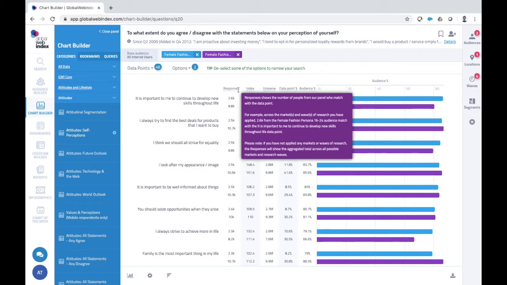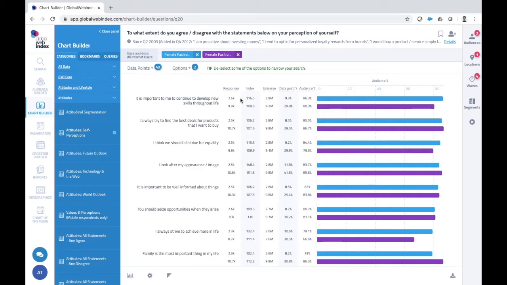Once you have loaded and interpreted a chart within the chart builder, you can then export and download the data. To do this, use the icon in the bottom right-hand corner, and from here you have two main options. You can export into image format or export the raw data into Excel.